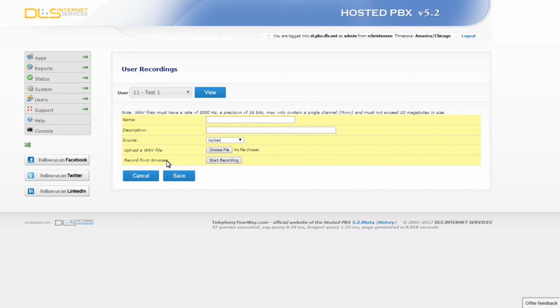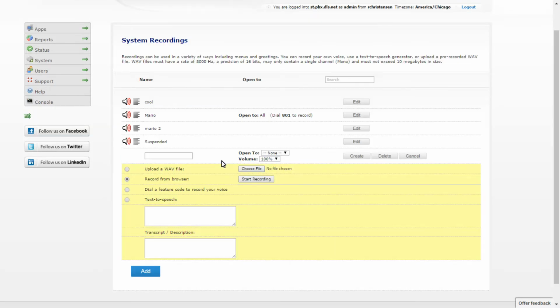Users will now be able to record their own voicemail unavailable messages directly from the PBX's web interface. Simply click on the Start Recording button to start recording directly from your browser. Administrators will now be able to use the web browser to record system-wide recordings as well. The process is the same.